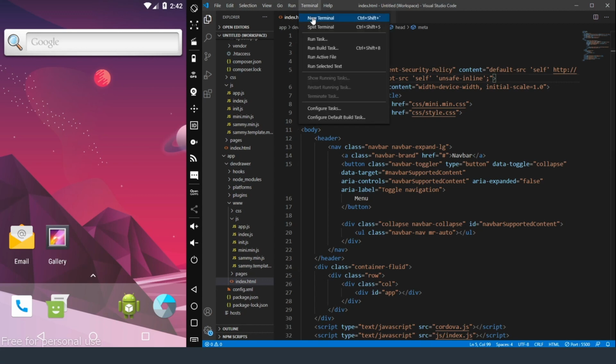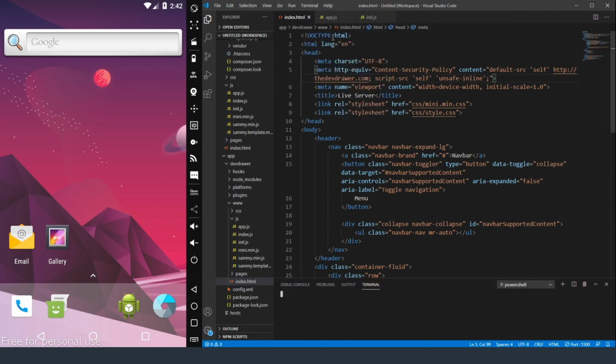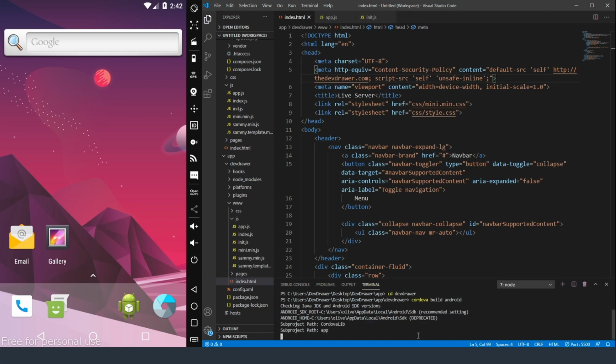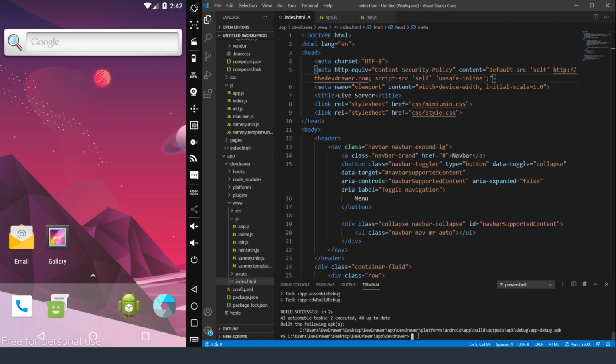So now we're going to open up our terminal window again, make sure we're in the app folder, and then make sure that we're in that dev drawer folder as well. So cd dev drawer, and then inside of this we're going to run cordova build android, and that's going to go through that little process again. It should be a little bit quicker this time since we've already got the prerequisites installed.